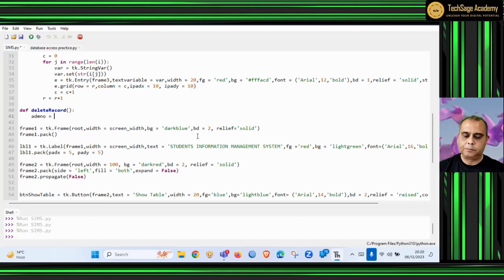Admission number is equal to tk.simpledialog.askstring. The simple dialog generates a dialog box, and through this dialog box we can either input a string, an integer or a float. So to enter a string, I'll be using ask string. If you want to enter an integer value, you can use ask int. If you want to enter a floating type value, you can use ask float.